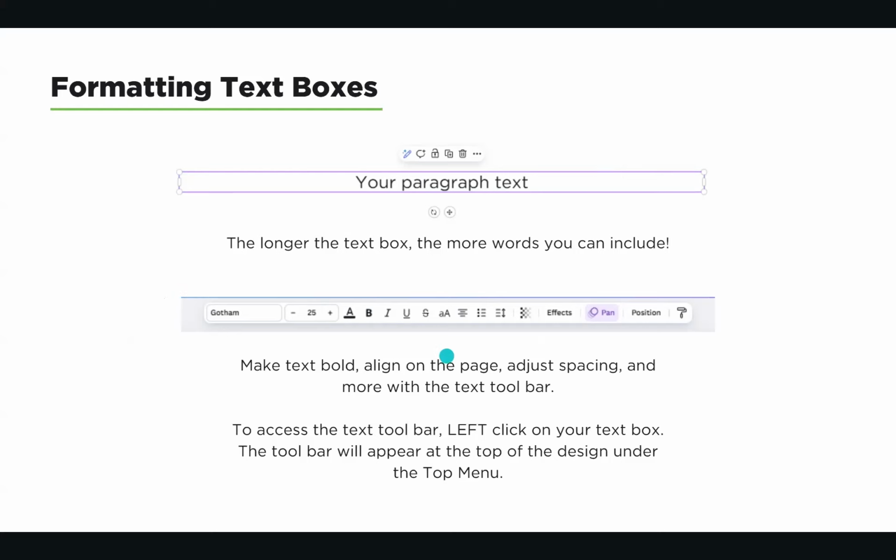This screenshot here will come up once you have selected a text box. So notice I've got my text box highlighted, it's purple. Then we've got this toolbar here that will come up either above or below, somewhere around that text box inside the editing window. I've got my font here chosen as Gotham. If you click on this, it'll bring down a drop-down menu. You can change the font from there.